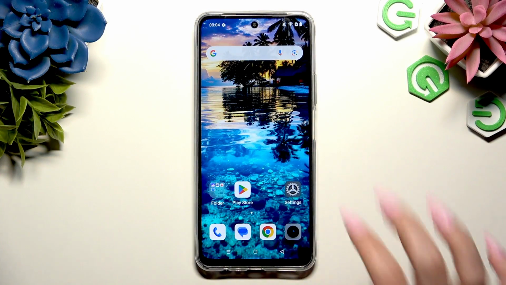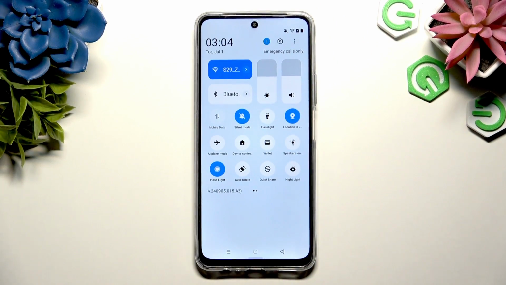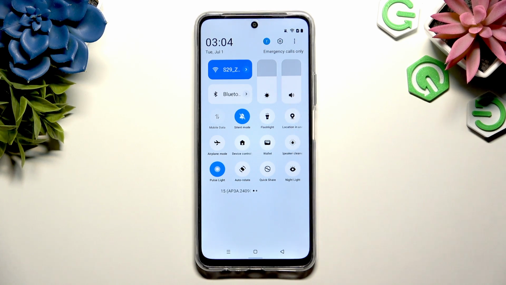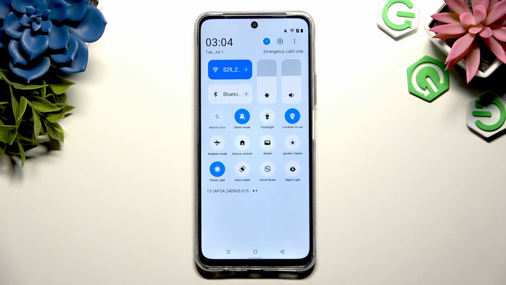Begin by going into Tab menu and looking for Location shortcut. When you find it, click on it. As you can see, mine turned white, which means that location is off. To turn it on, click on the same shortcut until it's blue.